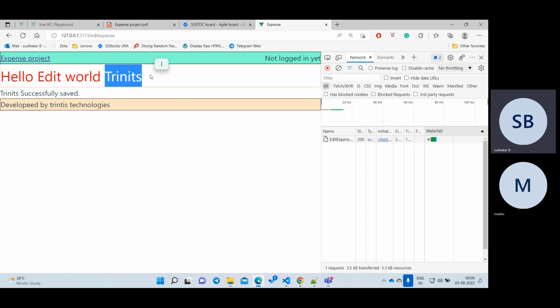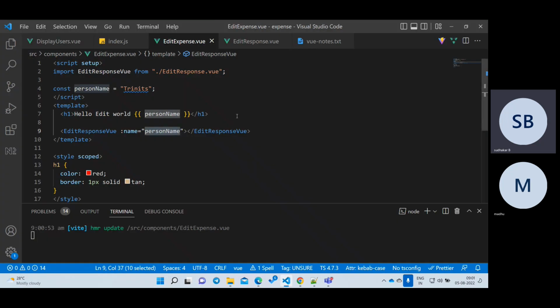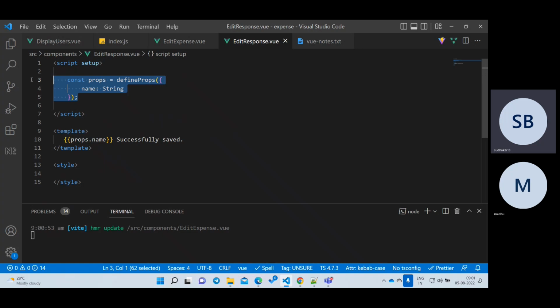So where I have stored my variable name is in the first component. How is the second component getting it? We are sharing data from parent to child, right? For this one let us go step by step. I want to take the age in the child component. So first go to your child component and define this constant.